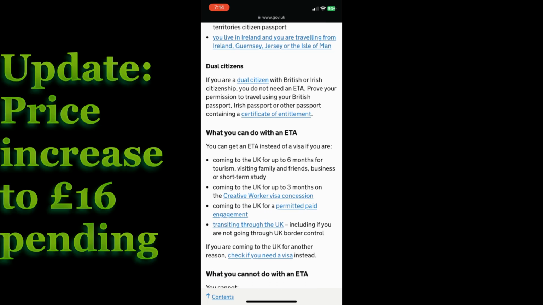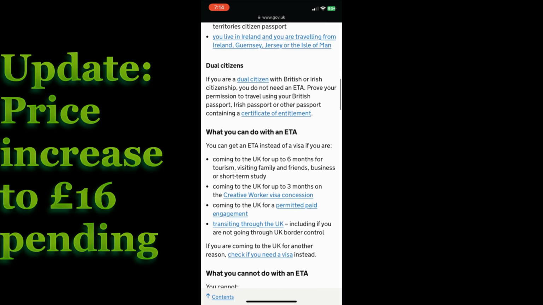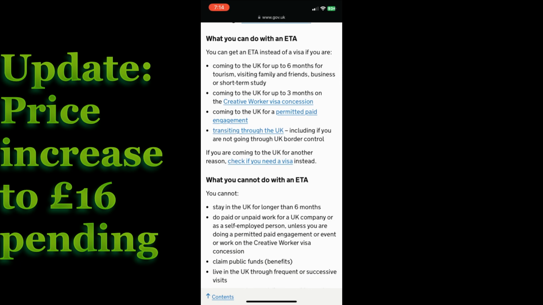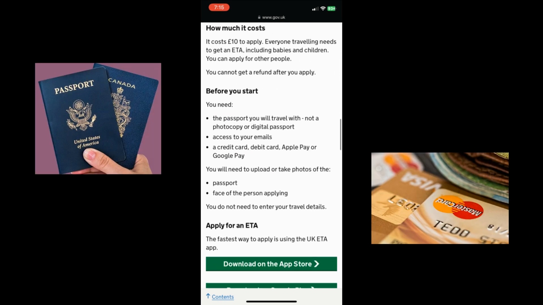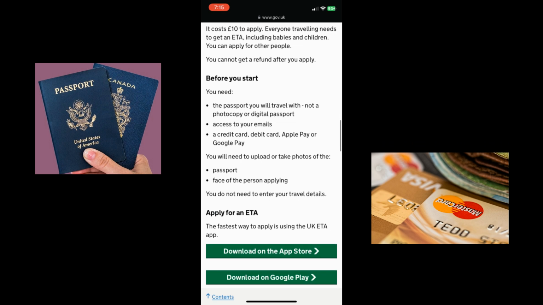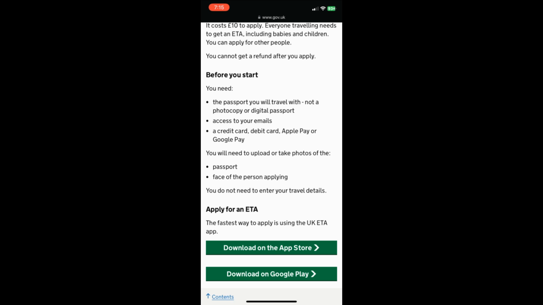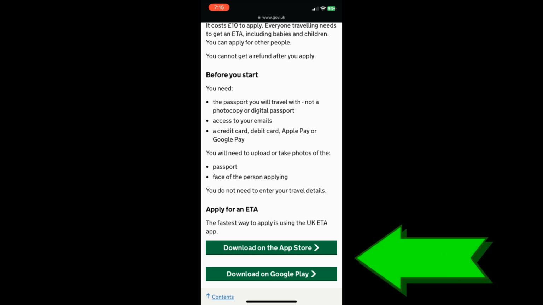An ETA costs £10, which will be converted to a common currency when submitting your application online. To be prepared to apply, be sure to have your passport and credit card on hand, along with access to your email. Once you are ready, download the UK ETA app from your App Store or Google Play.